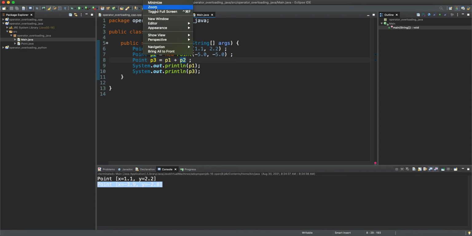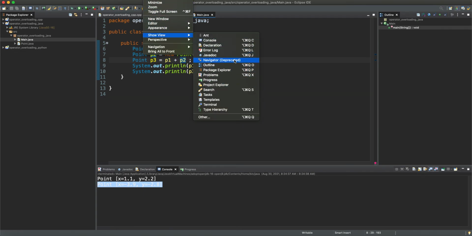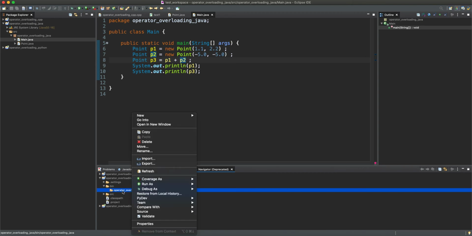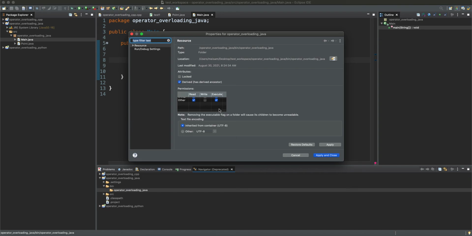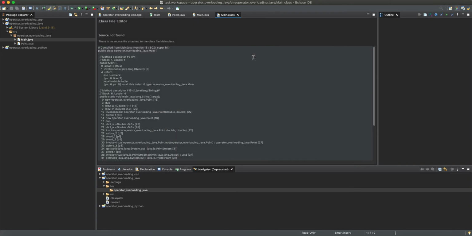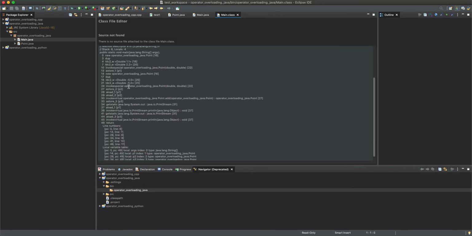So if I go to Window, Show View, and then let's look at the navigator, and then operator overloading Java, and let's try to open this up. So we have this main class. If I drop it here and look at the bytecode, we have this invoke virtual. So we load a point 1 reference, point 2 reference, invoke virtual.